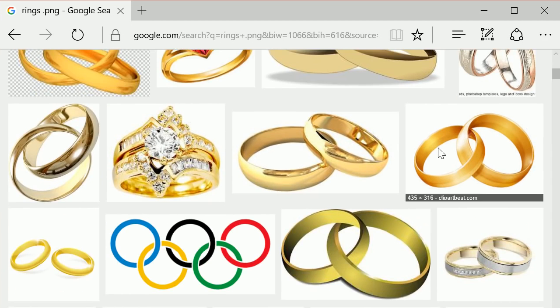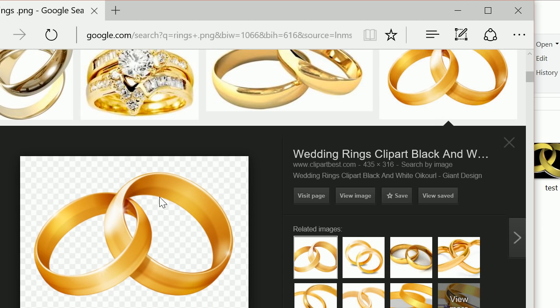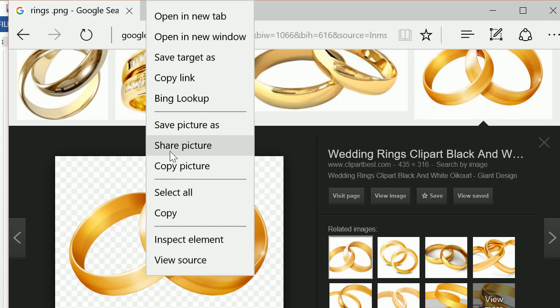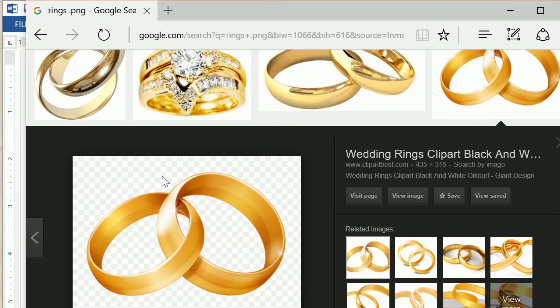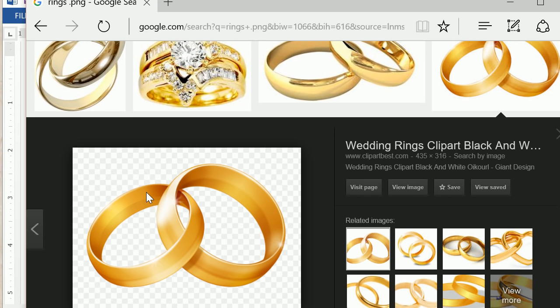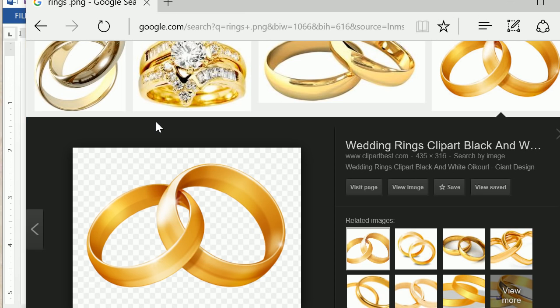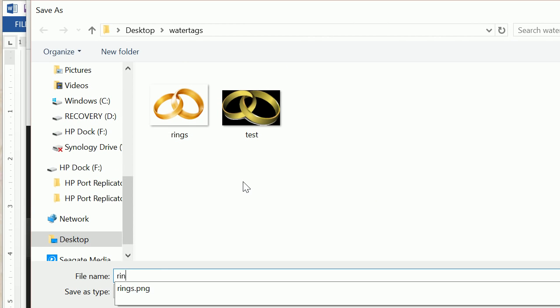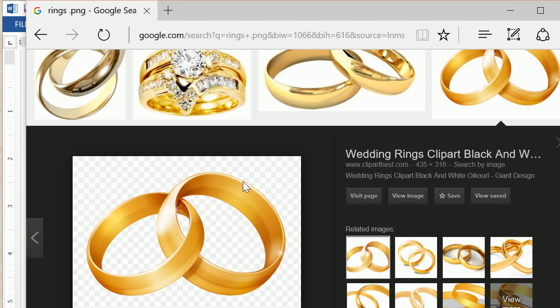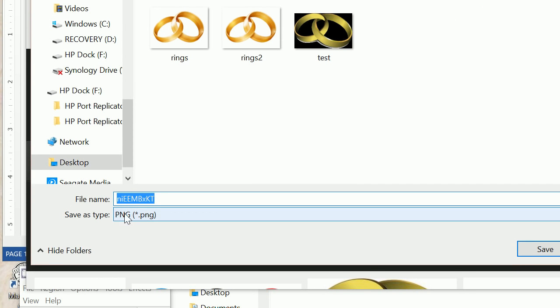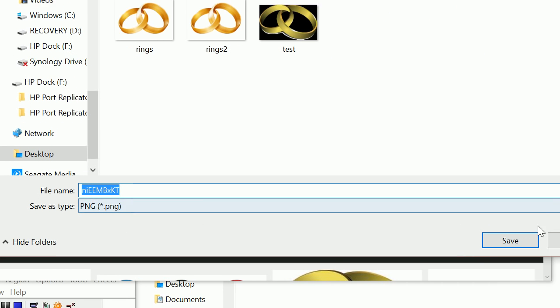So it really doesn't matter what image you use. I think this might have been the one I used. But what we want to do is copy, and if you can see this white and gray checkered background, that means that there is actually no background at all. All you're going to get is the image. Okay, and I'll show you what I mean in a second. We want to save picture as, and let's save it as rings 2. And if you notice, that was a .png file format right down here. Okay, that's what we want to keep it as.